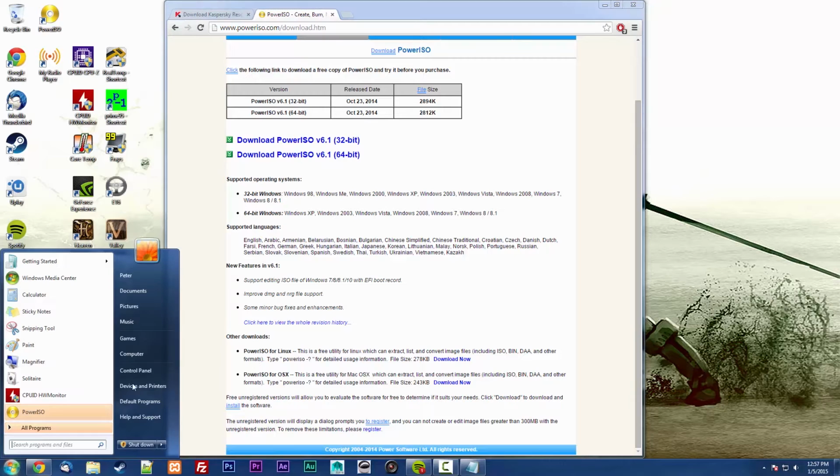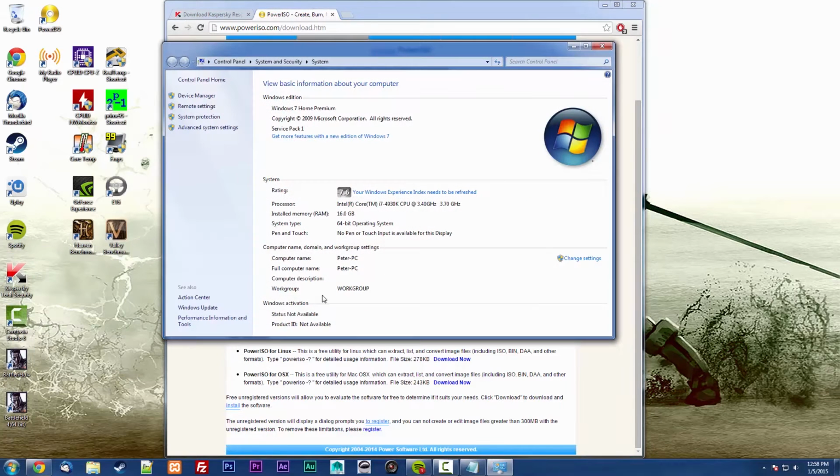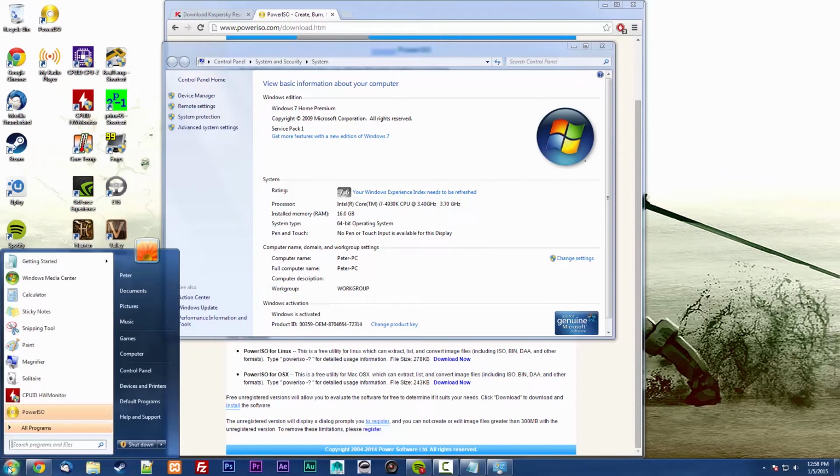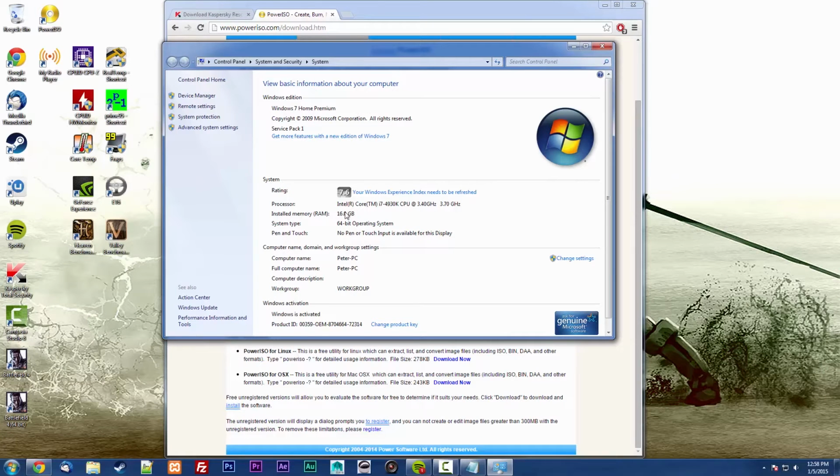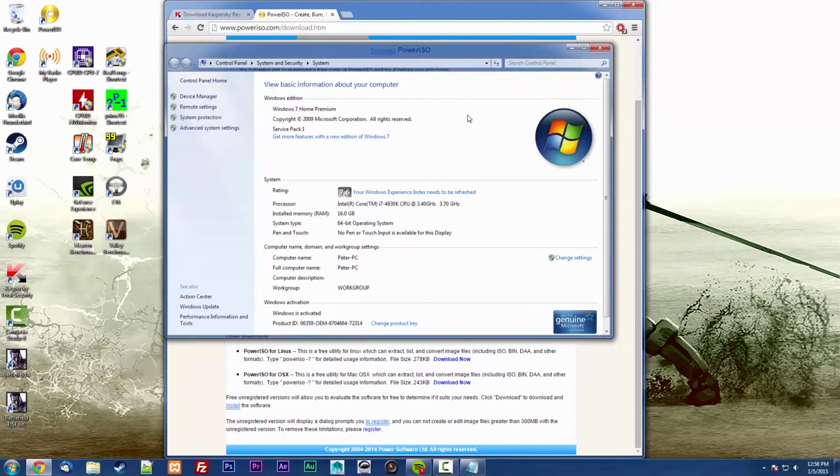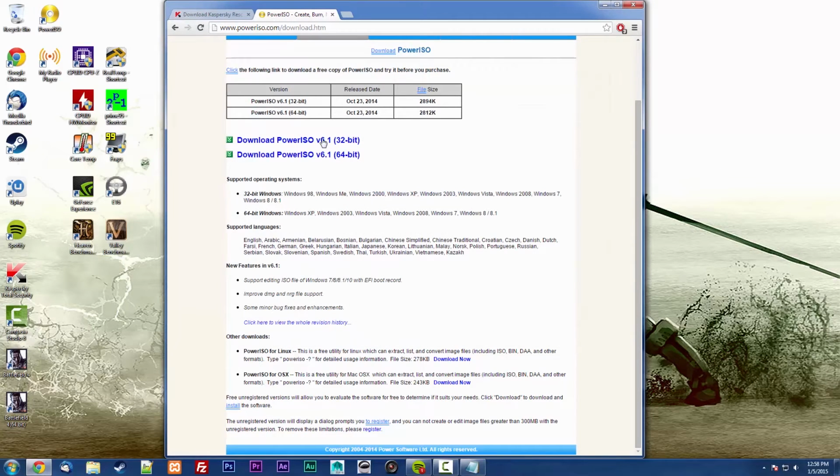You can check what type of operating system you have by clicking your start button, right-clicking your computer, going to properties, and then it'll tell you if you have a 64-bit operating system or not. So if you do, you can click this one. If you don't, click this one.